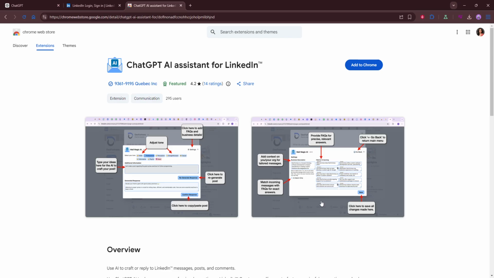When the AI-generated text appears, take a moment to review it carefully. Don't assume the first draft is perfect. Look for anything that sounds too generic, too formal, or not quite accurate based on the profile or conversation you're responding to. Then edit the message so it sounds natural and accurate.